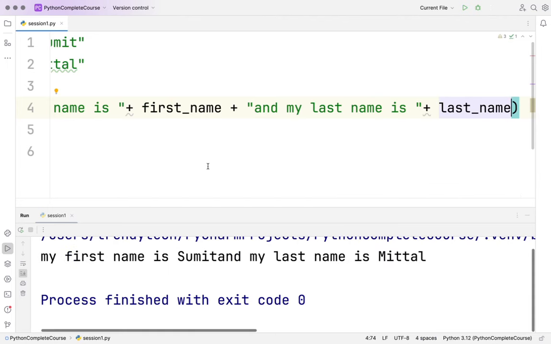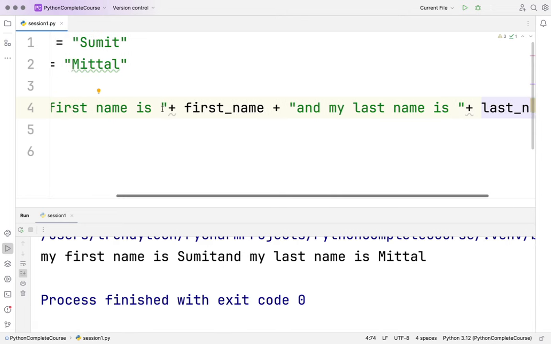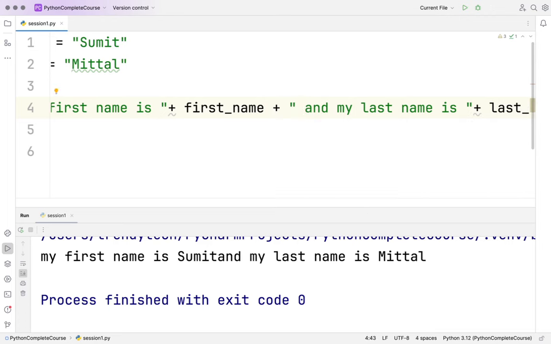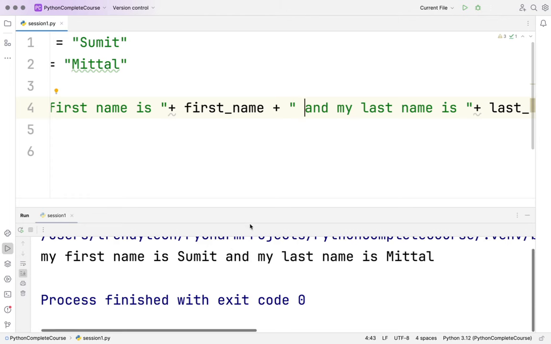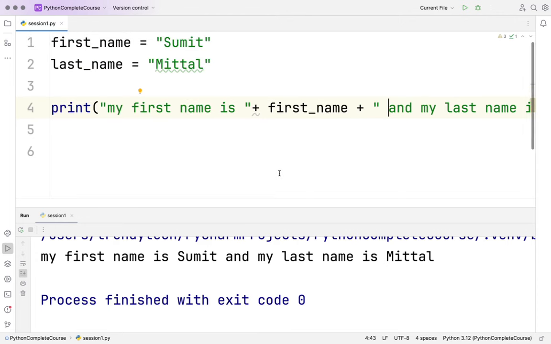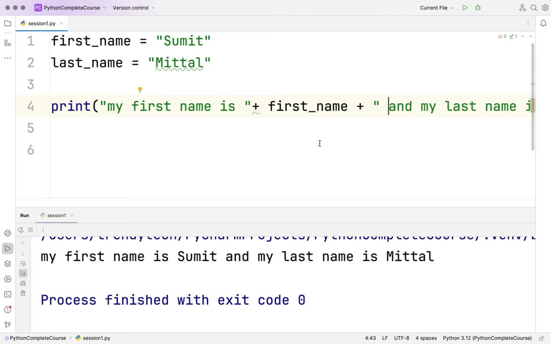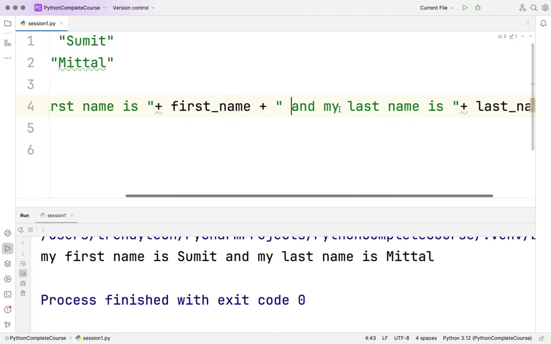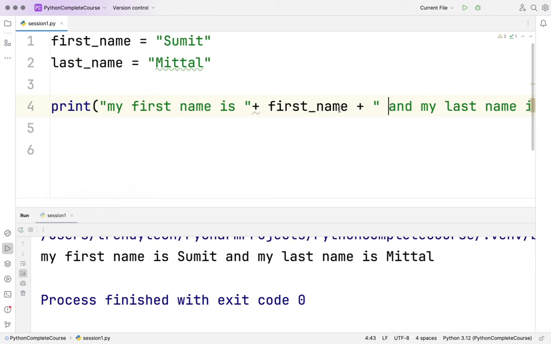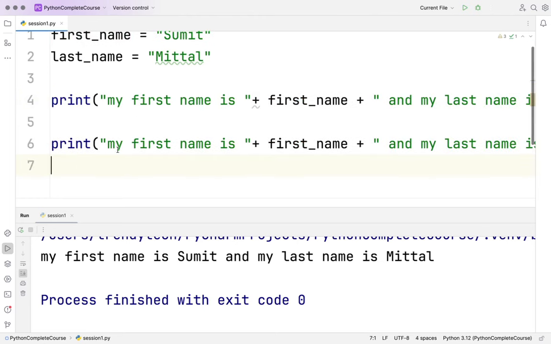My first name is Sumit. My first name is Sumit and last name is Mittal. I will run this again. So now I have given a space. So this is fine. You can check, right? But this looks a little ugly. If you have a big line, this will look ugly. Can you format it neatly? Yes, we can. We can do it in a better way actually.